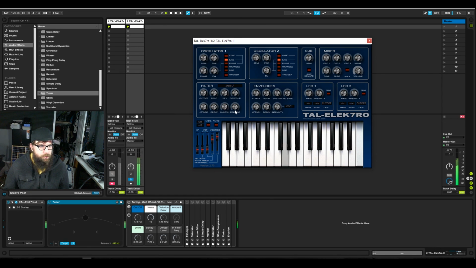Next, we're going to come over here to the filter, and we're going to want to change this to 18. This is a personal choice. You can leave it at 24, or you can put it at 18. I like 18 just because it's a little more lo-fi-ish.